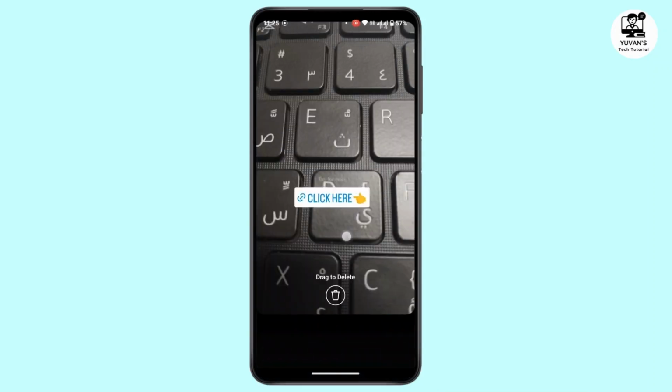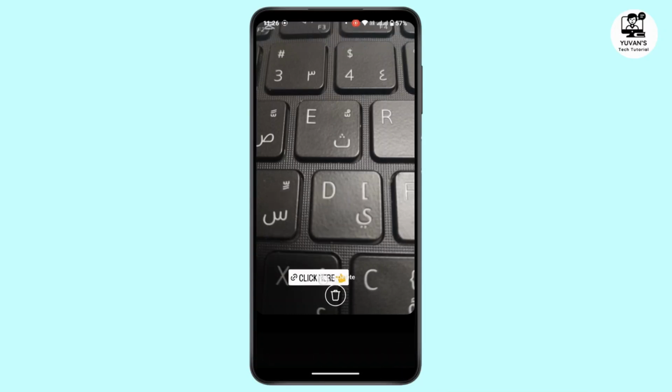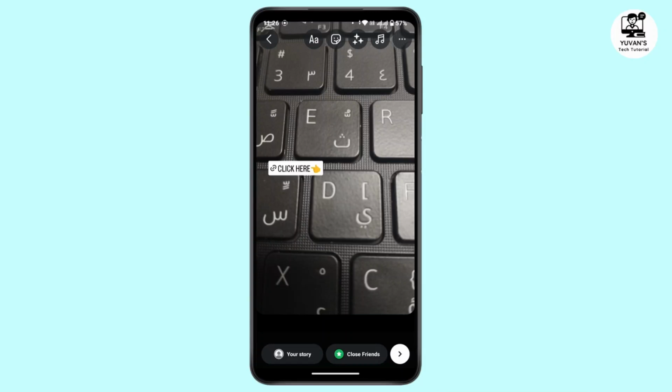Now you can position the sticker on your story as desired. If you tap on it, the color of the stickers will be changed so that it matches with your story aesthetic. Once you're done, now you can share it.